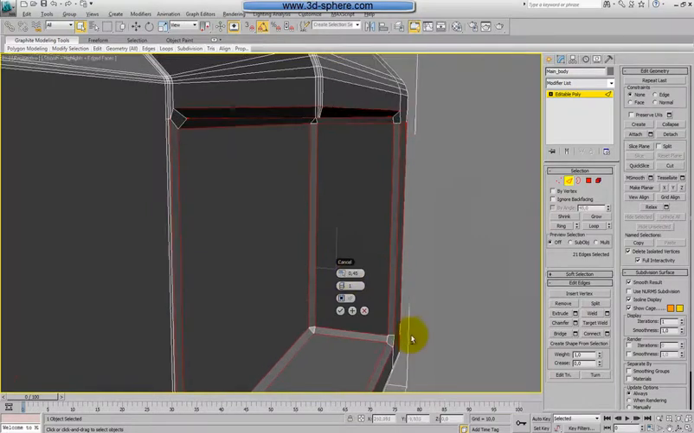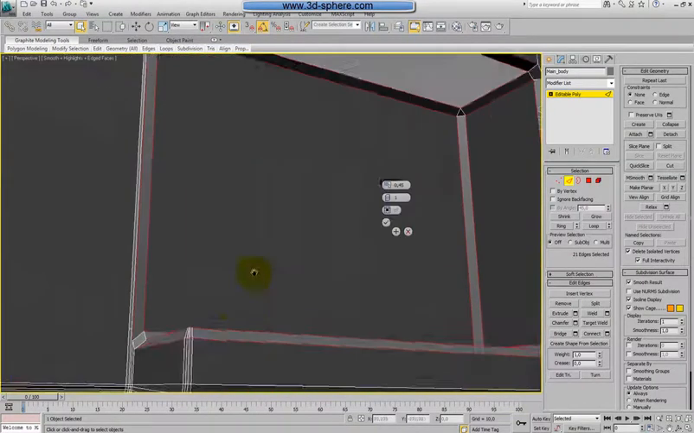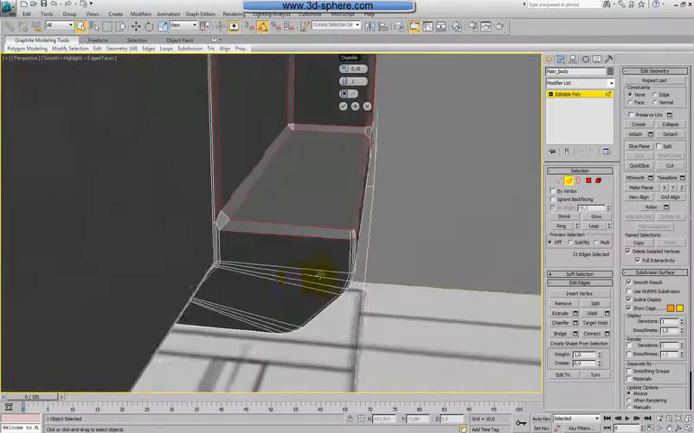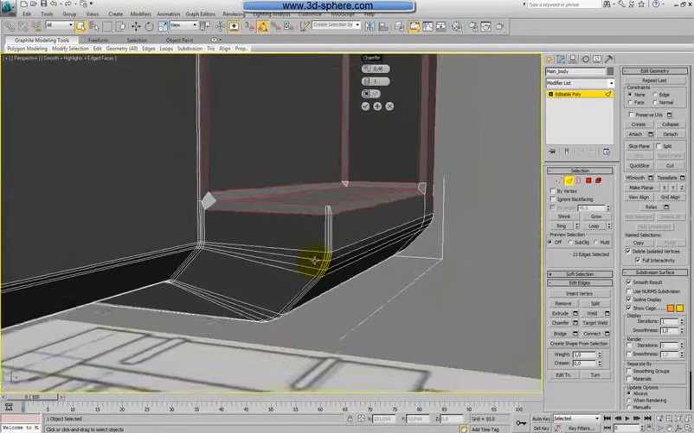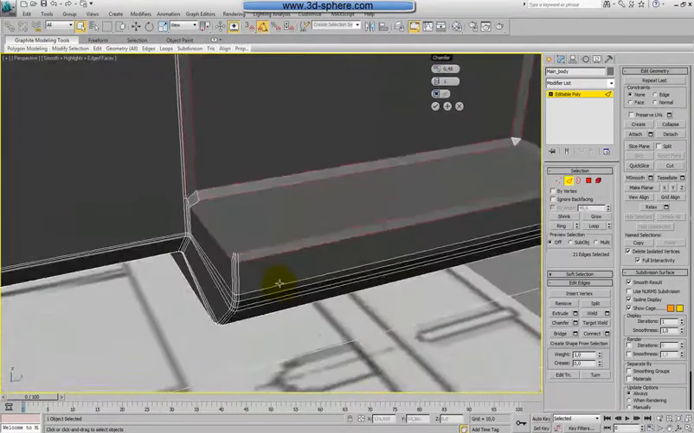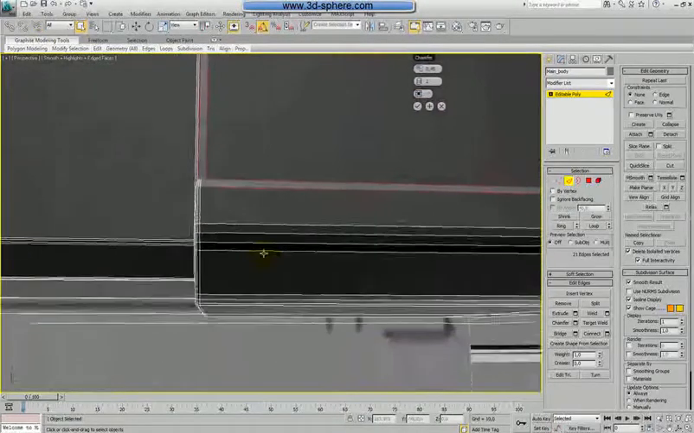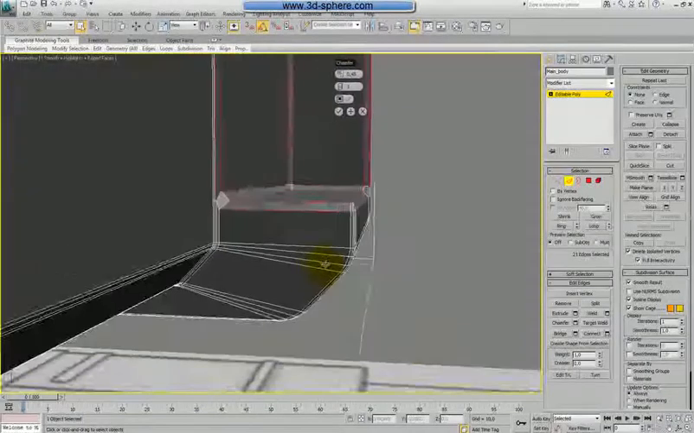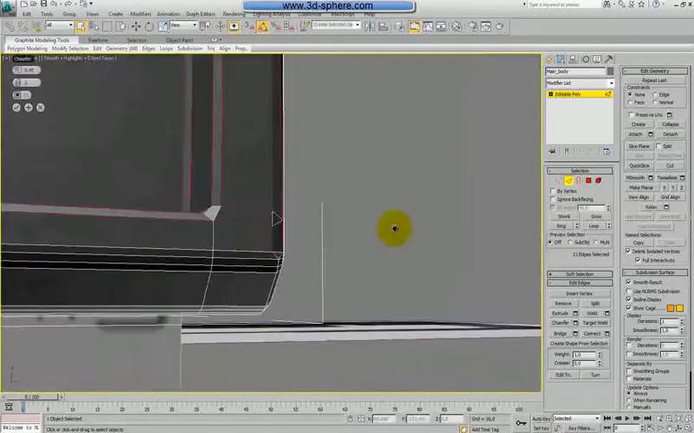Let's try settings like this. Now it's going a little crazy shape. But it's fine, it's not looking so bad. Just a little bit crazy. We can fix it just by moving them back a little bit. Just thinking if I'm going to keep these settings or not.